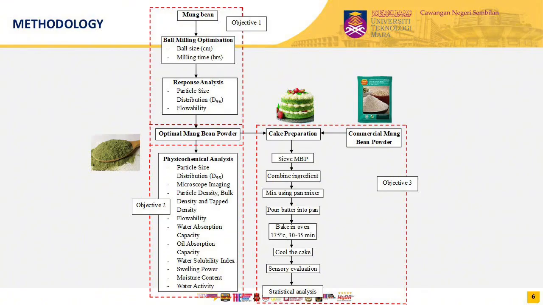In addition, the optimal mung bean powder will also be made into cake preparation, which consists of steps from sieving the mung bean powder, combining ingredients, and mixing using a pan mixer, pouring the batter into a pan, baking in the oven at 175 degrees Celsius for 30 to 35 minutes, and then cooling the cake.